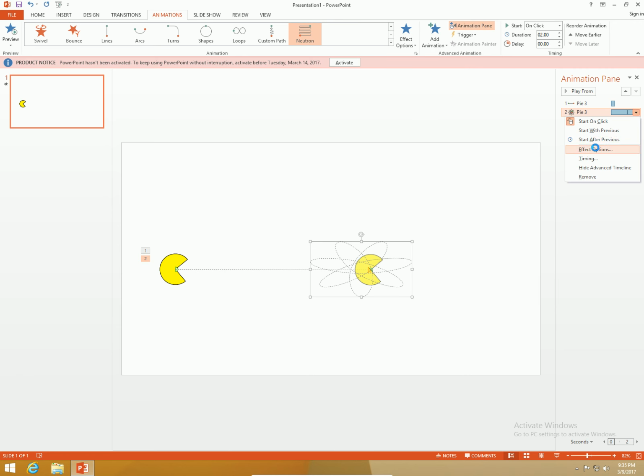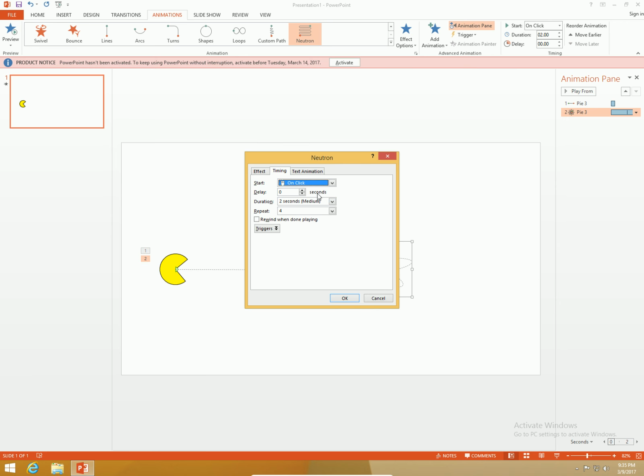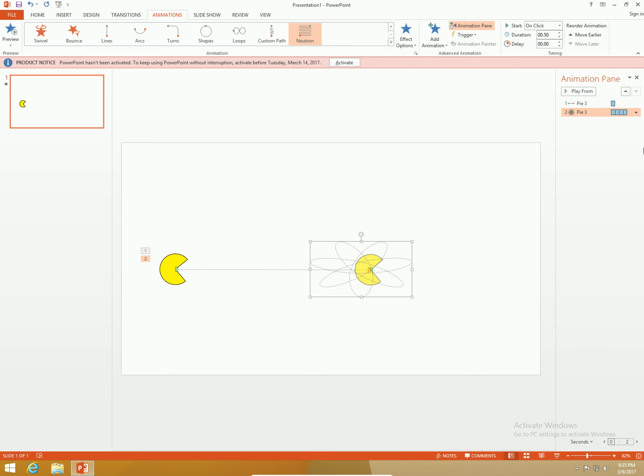So I'm going to click that. I'm going to click back on effect options. Timing. Here we go. 2 seconds. I want to make it very fast. There we go. And I'm going to click OK. That's pretty cool.